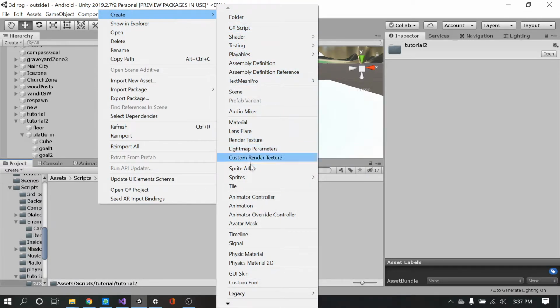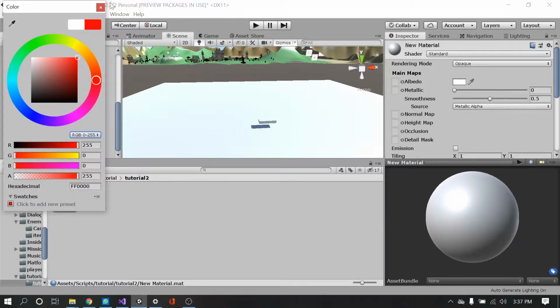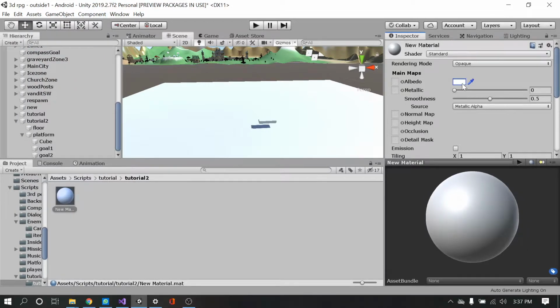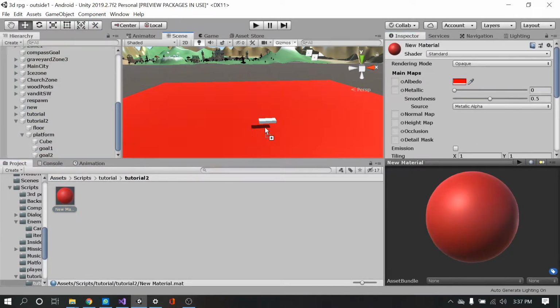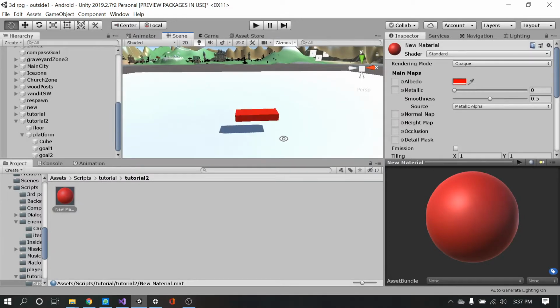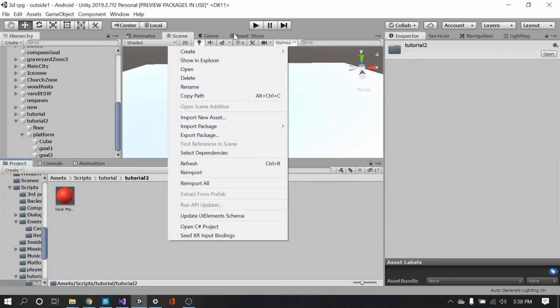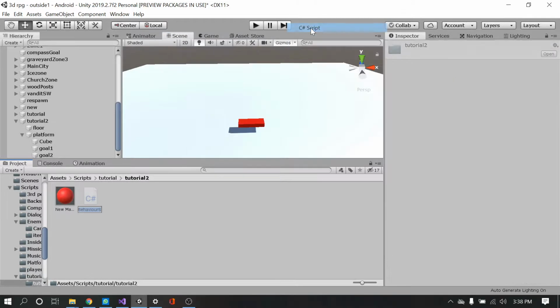Let me create just a little material. We create a material. Let's just make it red. I'm not even gonna name the material because I'm gonna erase this at the end of the tutorial. Right, so we have the cube right here. Let's create our script. This is gonna be called moving platform tutorial.